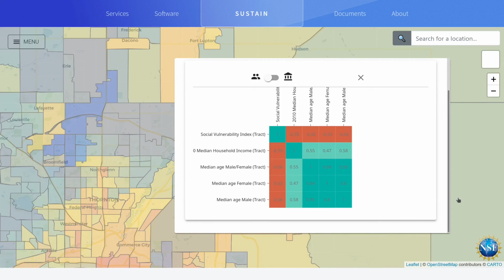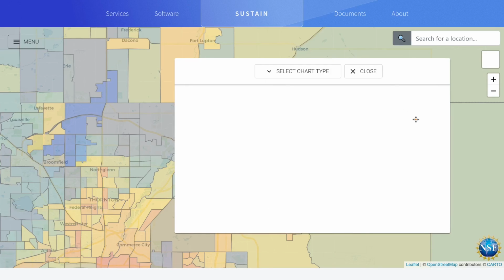And once we are done charting, we can click on this X to get rid of the correlogram, and then we can reuse this charting window for any other kind of chart.